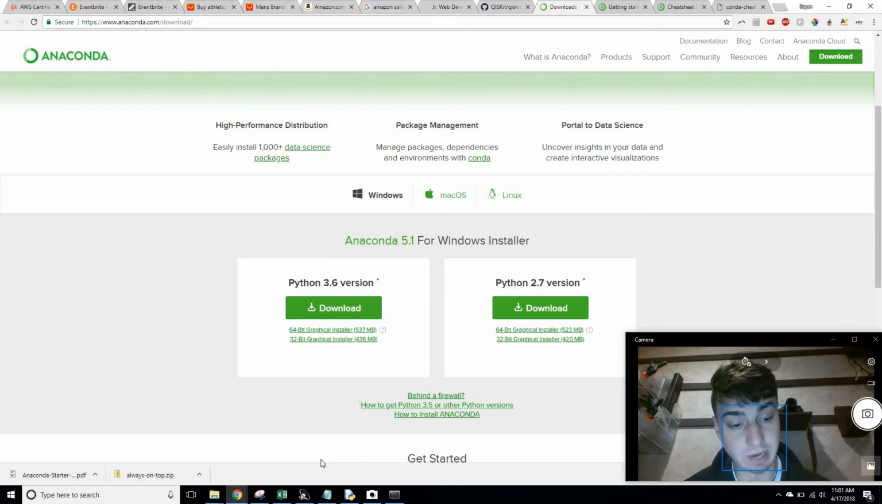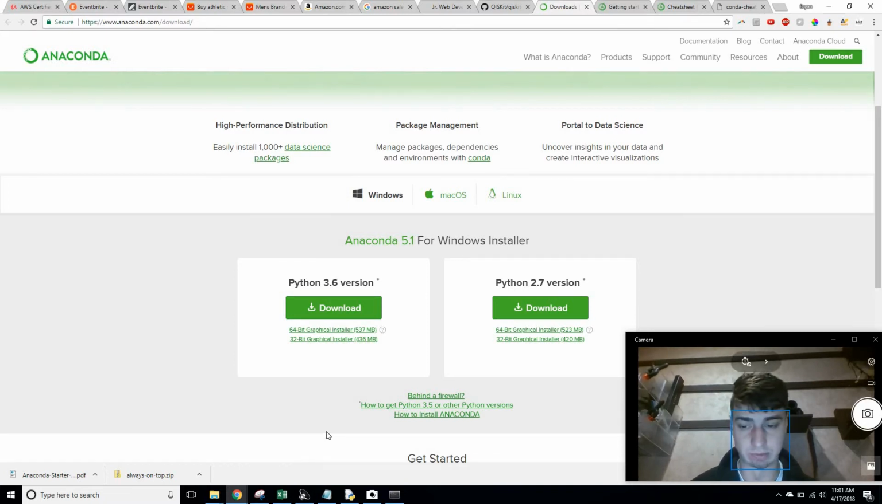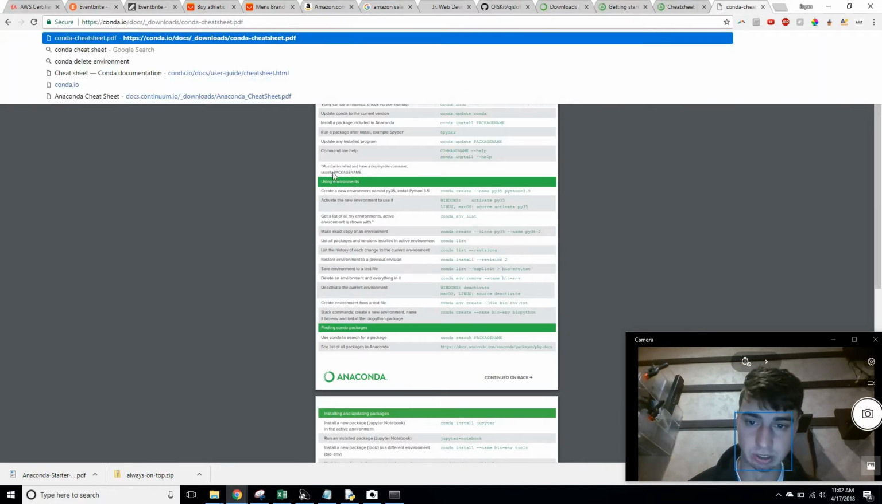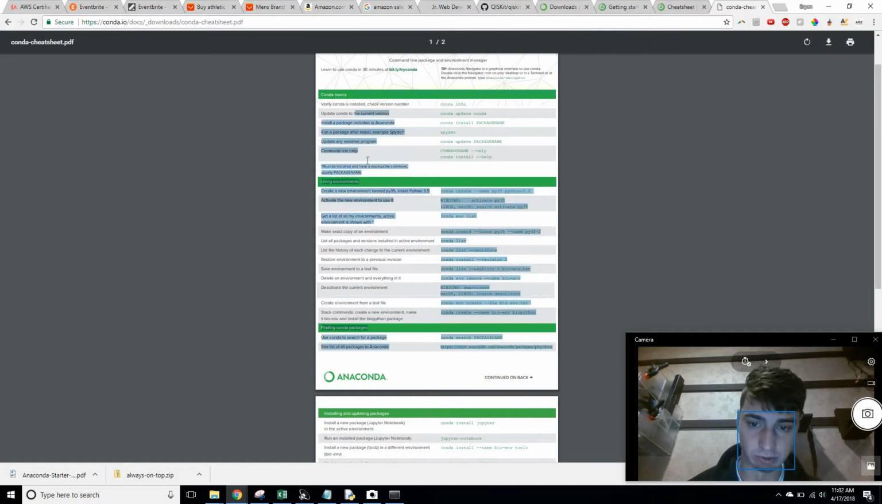do you want to set it to a path variable? And there's another checkbox. I didn't check either one of those boxes, and then let it continue the installation. Okay, and then another helpful thing is if you just Google Conda cheat sheet, you can find the cheat sheet for all the basic commands in Anaconda.